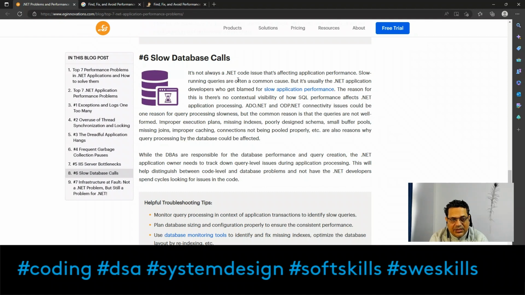Now, .NET application processing, ADO.NET and ODP.NET connectivity issues could be one reason for query processing slowness, but the common reason is that the queries are not well formed: improper execution plans, missing indexes, poorly designed schema, small buffer pools, missing joins, improper caching, connections not being pooled properly, etc. These are also reasons why query processing by the database could be affected.